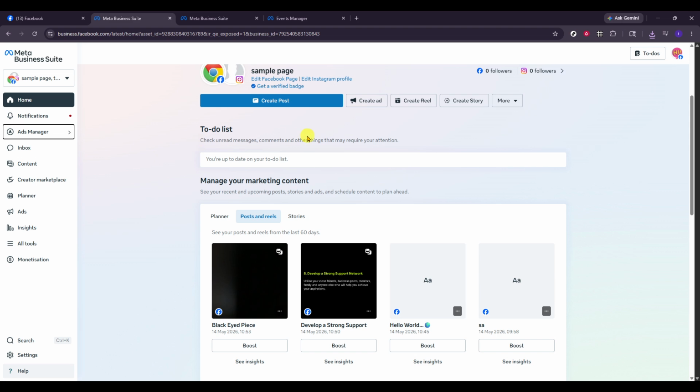This is the central hub for managing your pages, ad accounts, and billing. If you manage multiple businesses, confirm you're in the right one by checking the business selector at the top of the interface. Small differences in the layout are normal, but the navigation we mentioned should be available in every account.